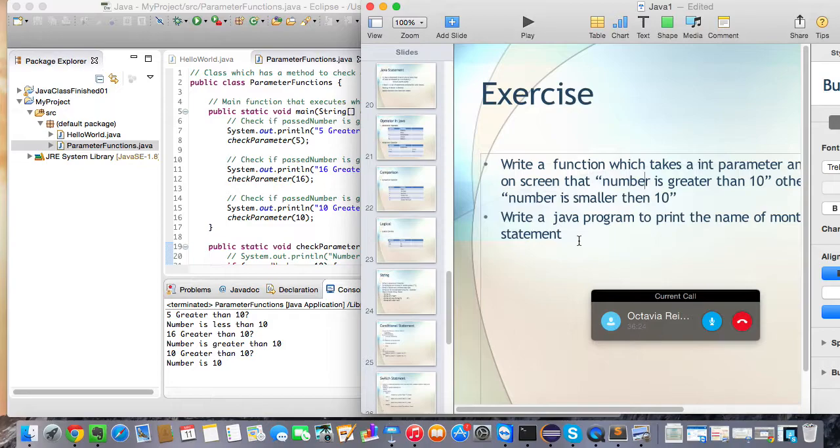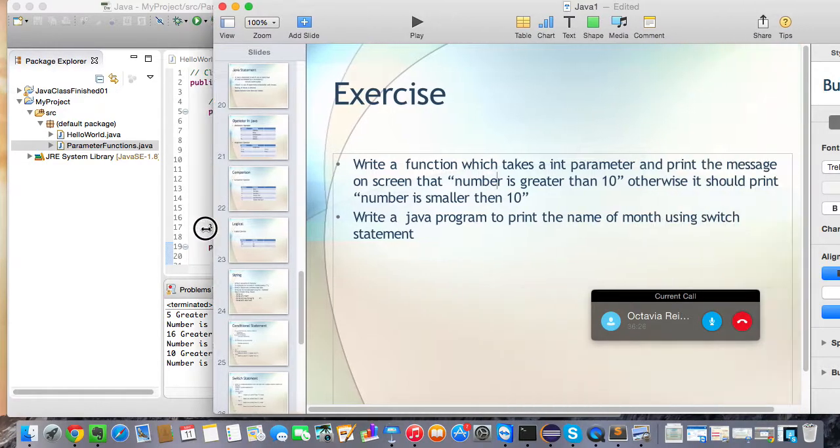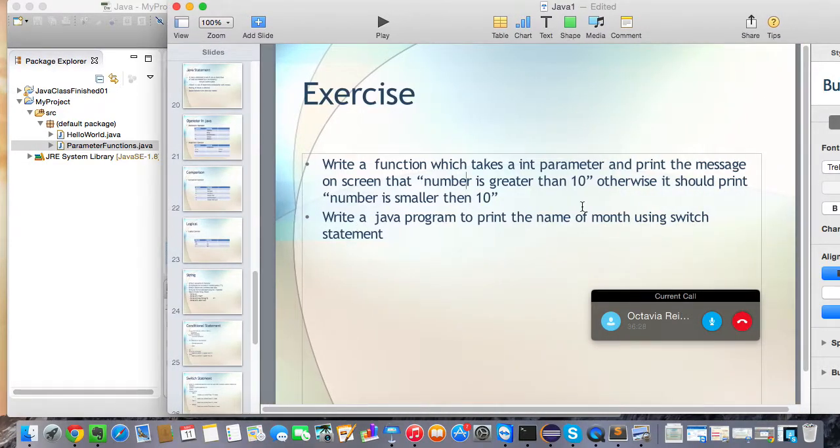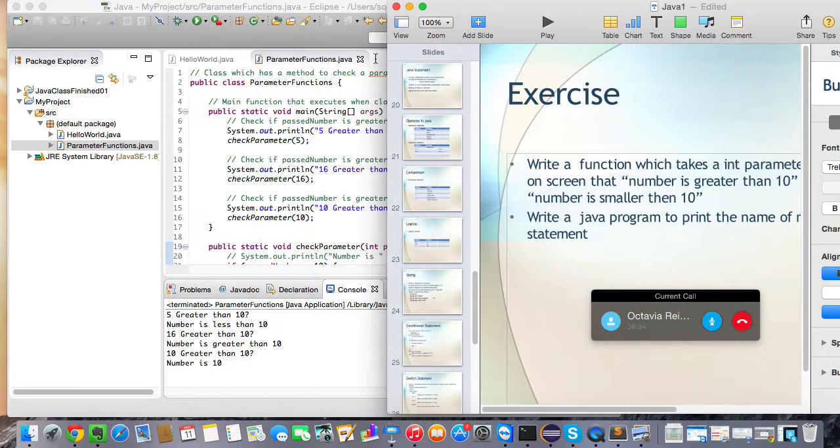So the next exercise is going to be using a switch statement to be able to print the month of the current month. That's going to be a little hard. We don't know that.